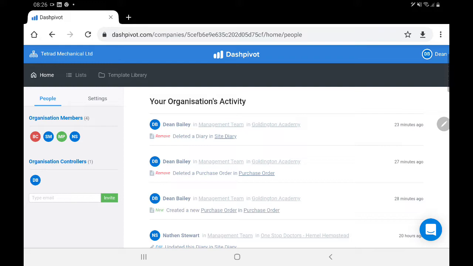So I'm going to show you both the dashboard on the desktop version and the app version. I'll start with the desktop version. This is the control panel, if you like. So signing up to Dashpivot's free. The first three projects are free. This enables you to get a full feel of what's on offer or available.